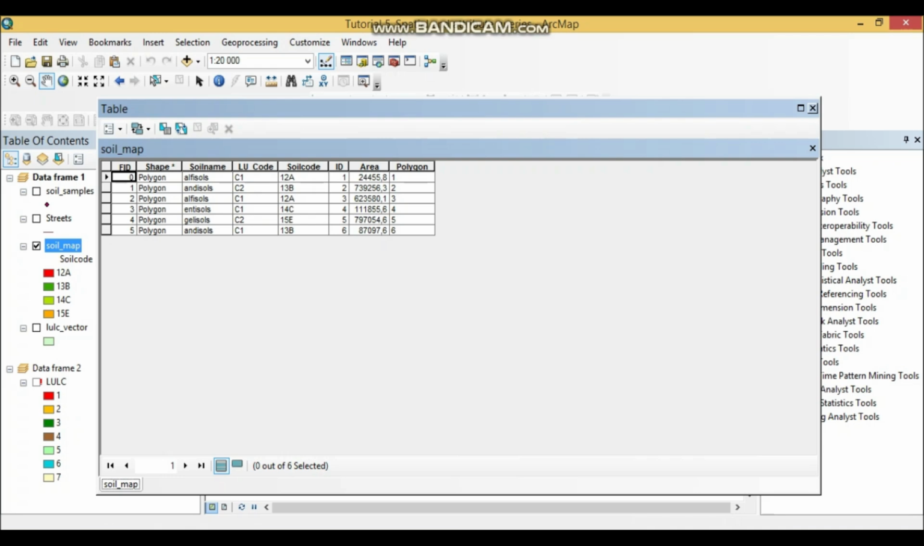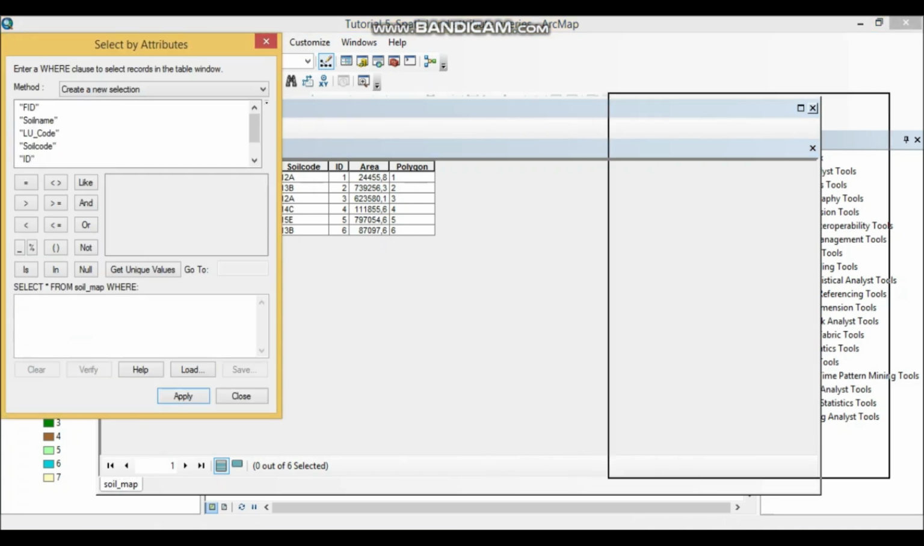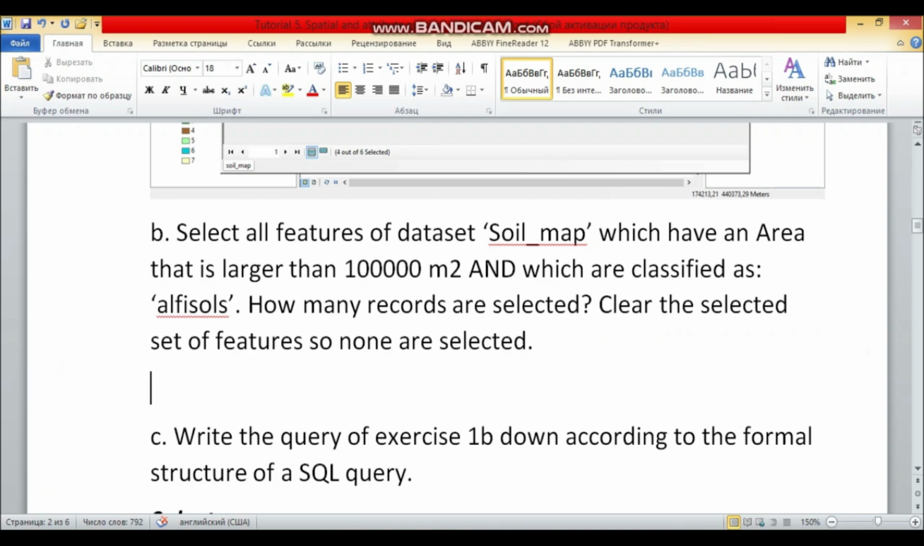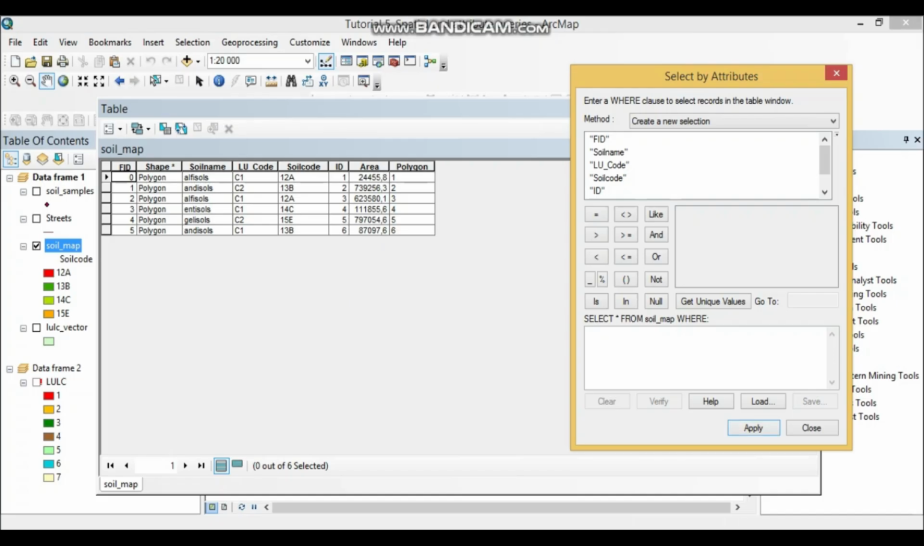So now in this exercise we should write a more complicated, more advanced SQL query expression with this select by attribute tool, because we need to select not just polygons which are bigger than 100 square meters, but also which have a soil type of alpha soils. So here we need 2 attributes, area and soil name, right? So let's make the expression here. Area is bigger than 100,000, right?